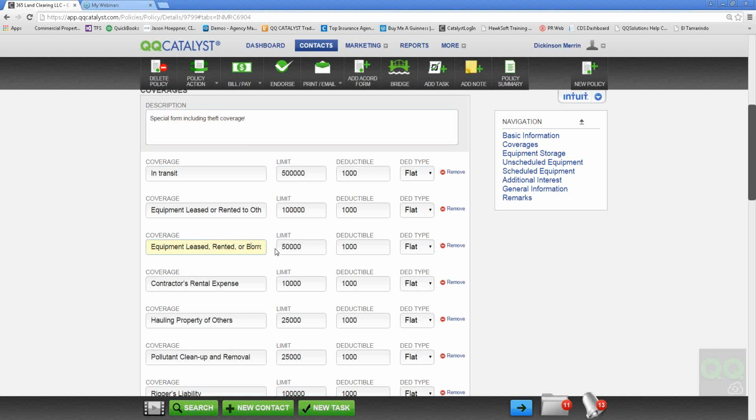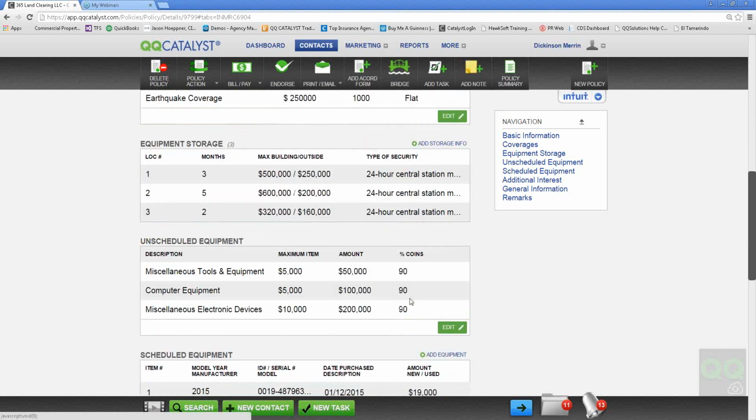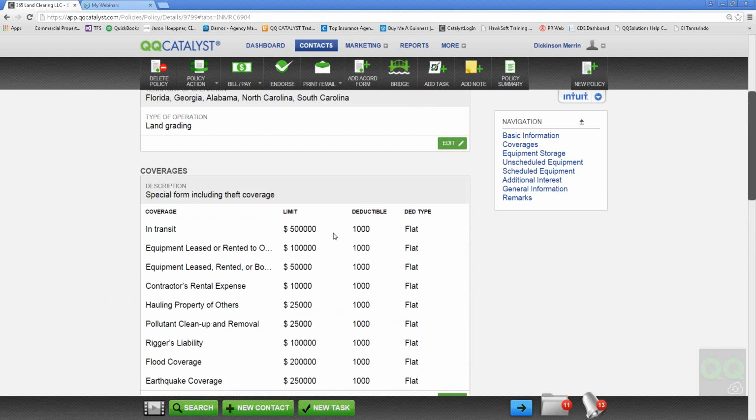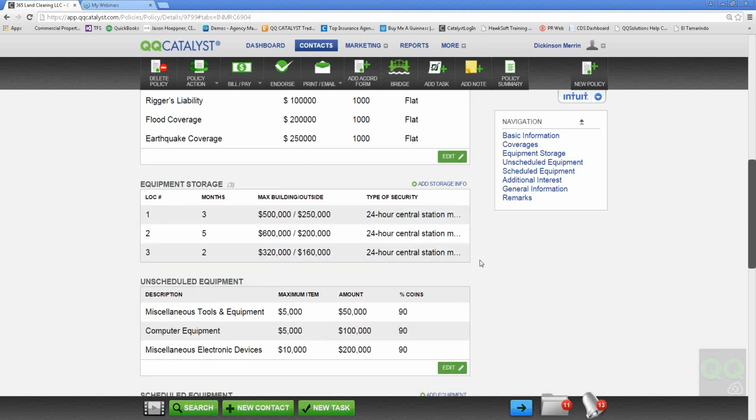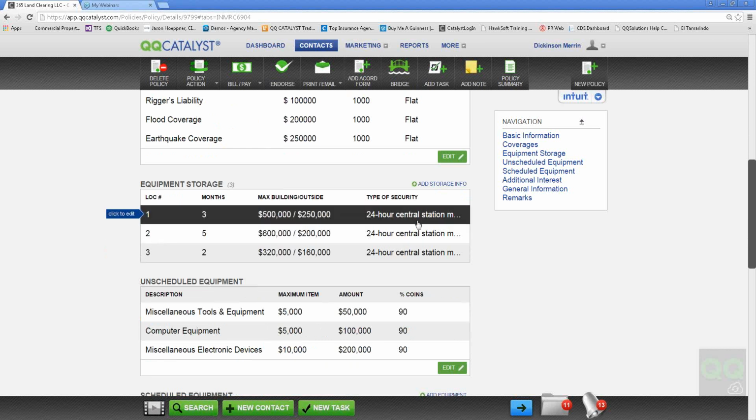Now, the carriers don't have a standardized coverage template that they follow. All of them have their own custom coverages, which is why these aren't drop-downs. They're just fields for the carrier to fill in whatever coverages are on the policy. So you'll see that information for your coverages. And then you can put in your equipment storage, how much is the max inside buildings and outside the buildings, and any kind of type of security.